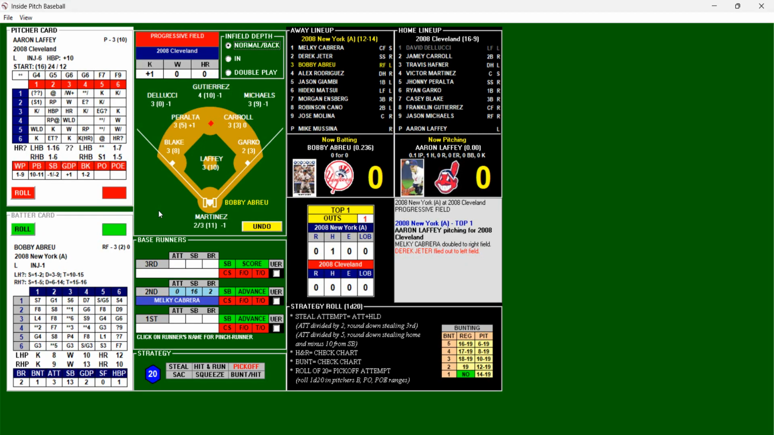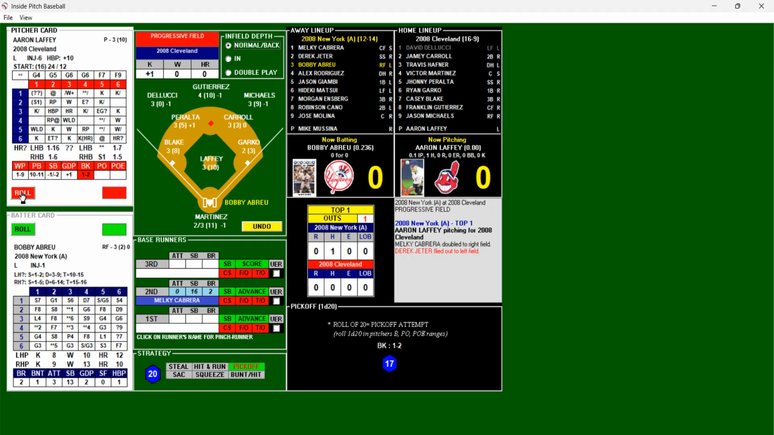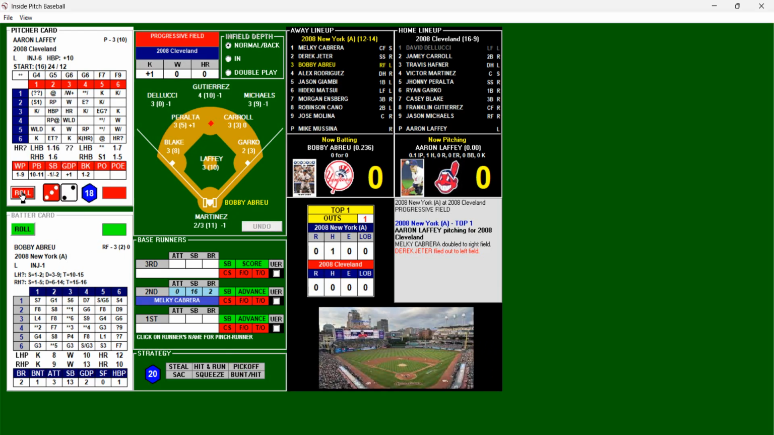Strategy roll is a 20. On a 1 to 2, it's a balk, so anytime a 20 comes off, it is a pickoff attempt. That's a 17. Nothing happens. Abreu batting .236, infield at normal depth, and that'll be a 1-6. By the way, we're here at Progressive Field, which gives a +1 to strikeouts, but nothing to home walks or home runs. And with that, it'll be a 1-6, column 1, row 6. That is a strikeout. On a 1-9, the 17 is too high.